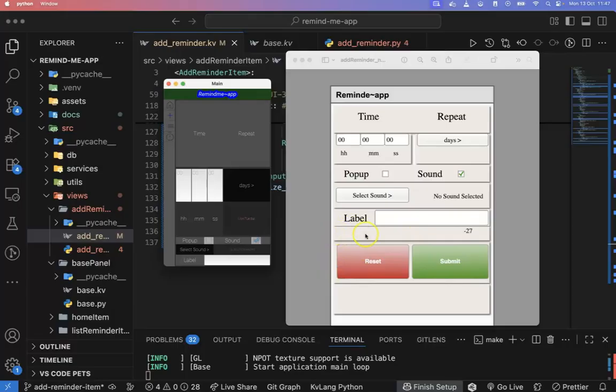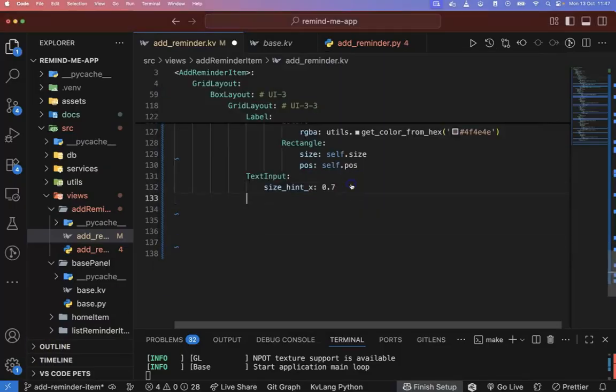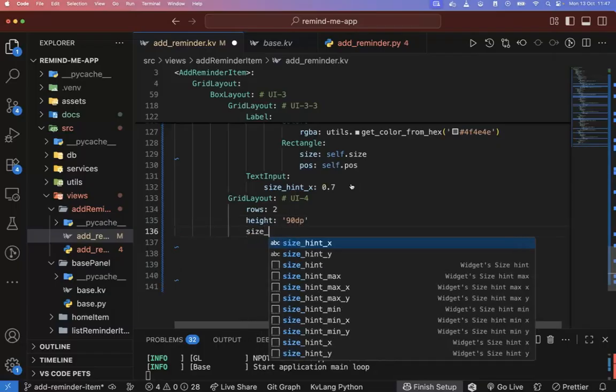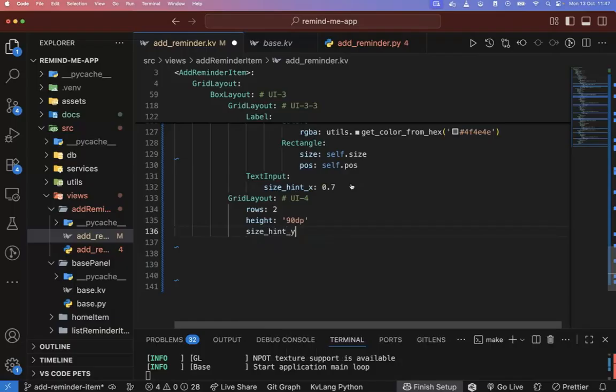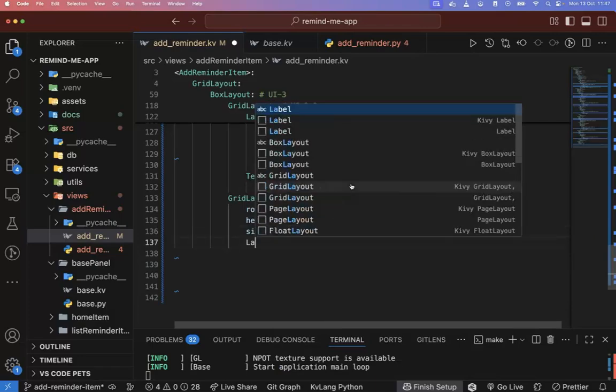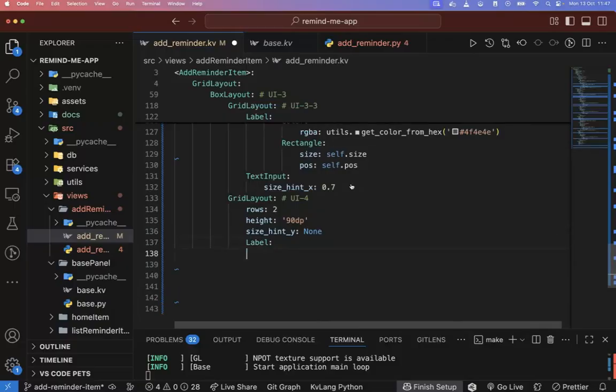All right, so let's see how we can fit these two into this. I'm going to use a grid layout, and here we're going to label it UI4. Based on the design, this takes in 2 rows, and I'm going to limit the height to, let's say, 90 dp. And for the height to work, I'm going to set the height hint y to none, and the first part is going to be the label.